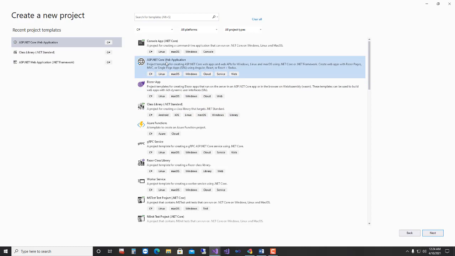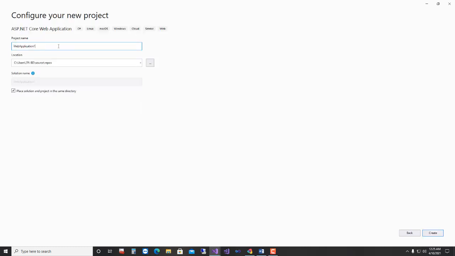Then select ASP.NET Core web application. Click next button. I have to give my project name, database connection string. This is the project folder location. You can change this location, but I'm not changing this location. So click on create button.